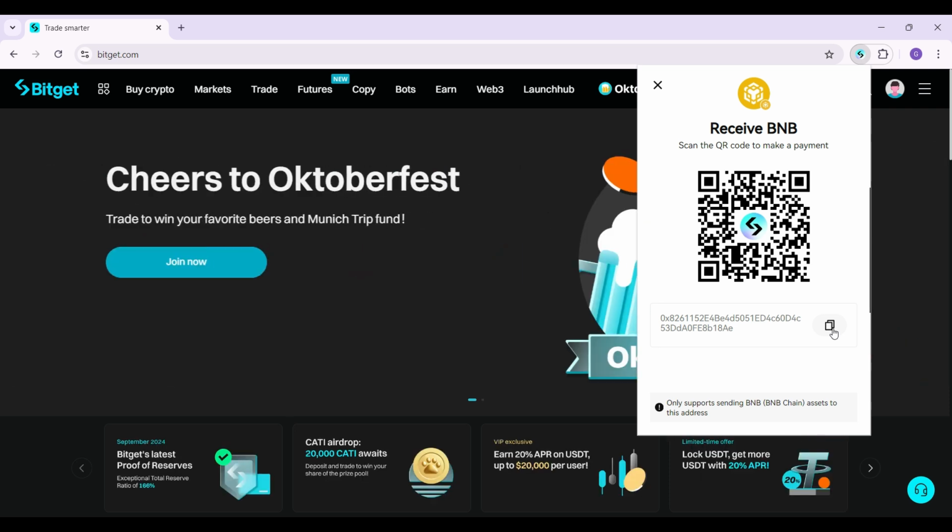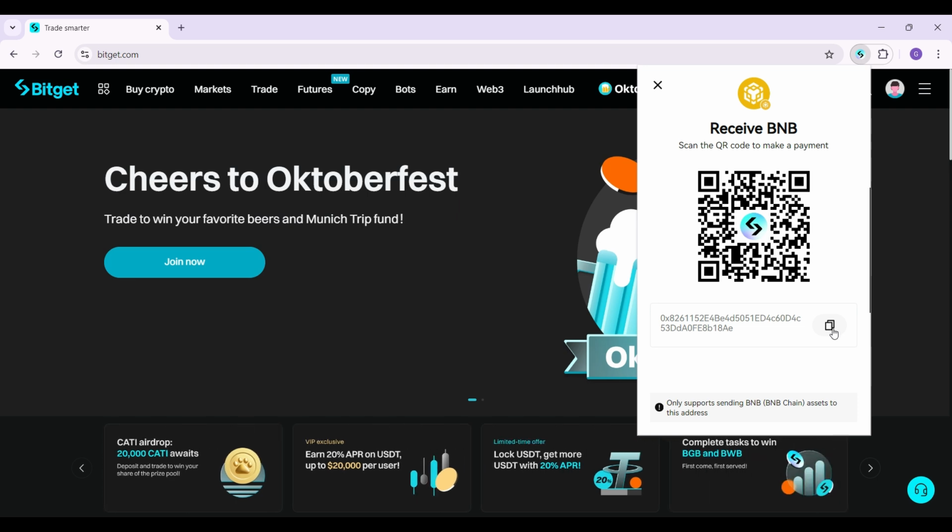That is it guys. That's how you receive crypto from your Bitget wallet. The process is quite easy.